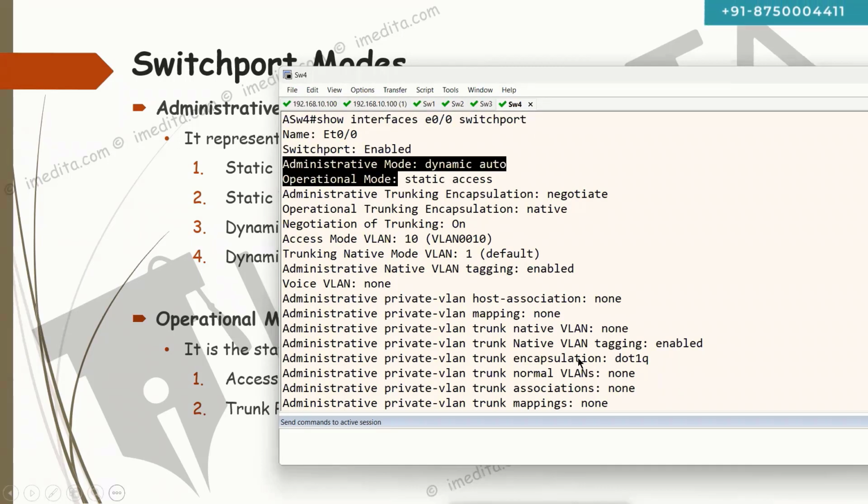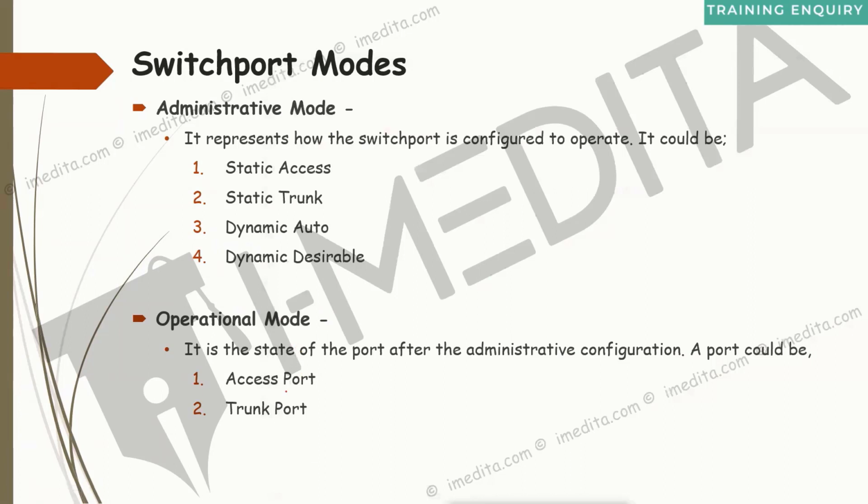A switch port has an administrative mode, and a switch port has an operational mode. Administrative mode means how the network administrator has configured the switch port to operate. The operational mode means how the port is actually operating. Operational mode can be only access or trunk. Either the port will operate as an access port or as a trunk port. There is no in between.